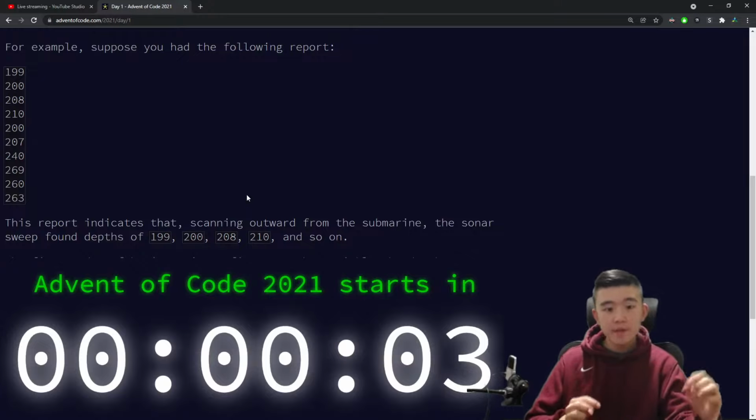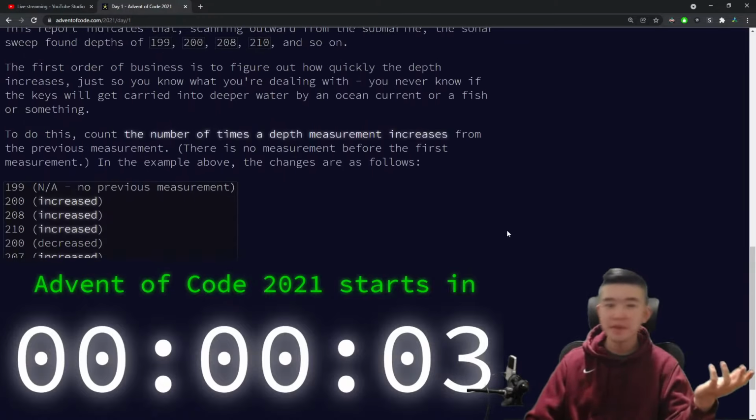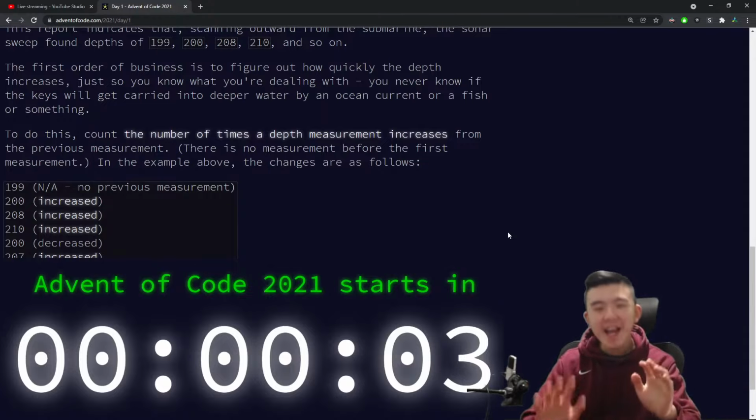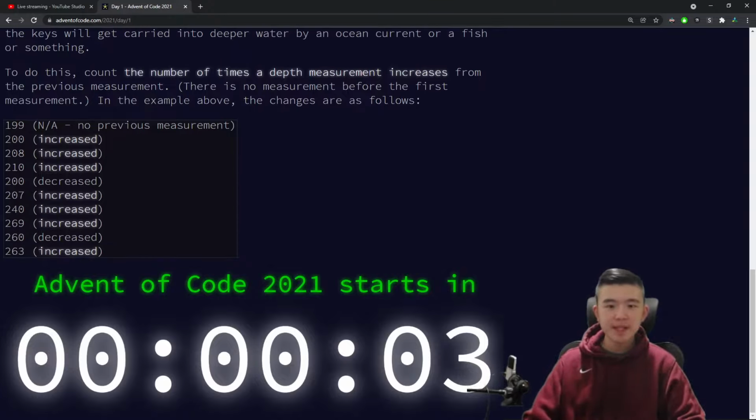The first order of business is to figure out how quickly the depth increases, just so you know what you're dealing with. You never know if the keys will get carried into deeper water by an ocean current or a fish or something. To do this, count the number of times a depth measurement increases from the previous measurement. There is no measurement before the first measurement. In the example below, the changes are as follows. In this example, there are 7 measurements that are larger than the previous measurement. How many measurements are larger than the previous measurement?